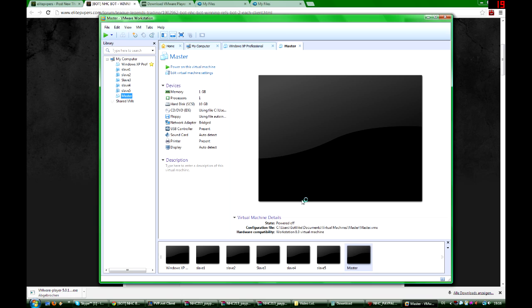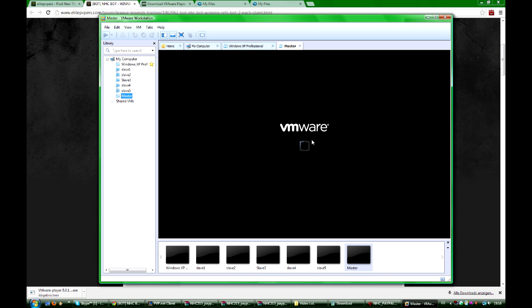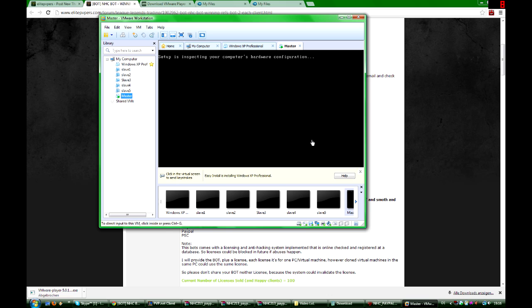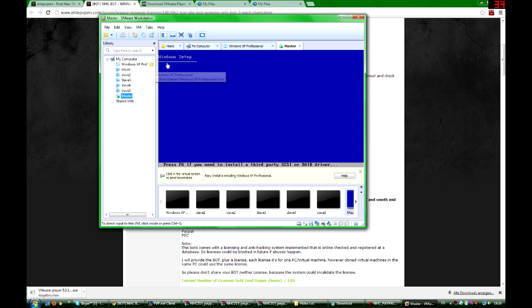Next. So now it starts configuring. It takes some time. You see, setup is inspecting your computer hardware's configuration, Windows Setup. It's like you're installing Windows XP on your original computer. I'll be right back after it installed the system.